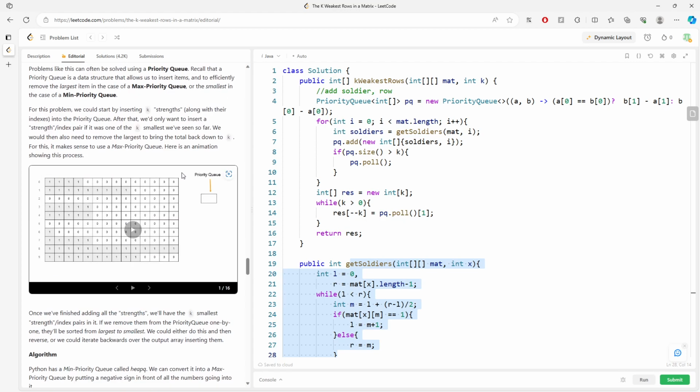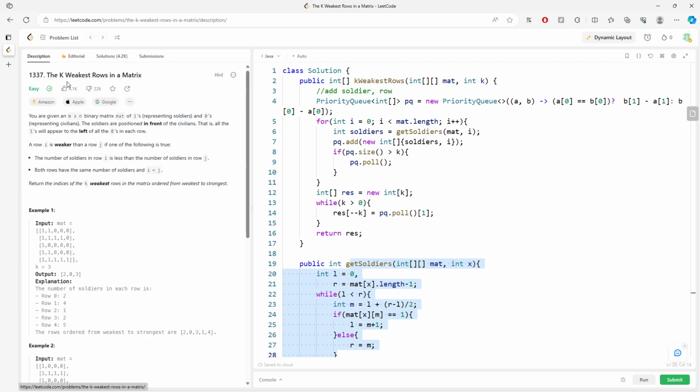It's a little bit difficult. It shouldn't be classified easy. It should be classified medium, something like this, or harder.